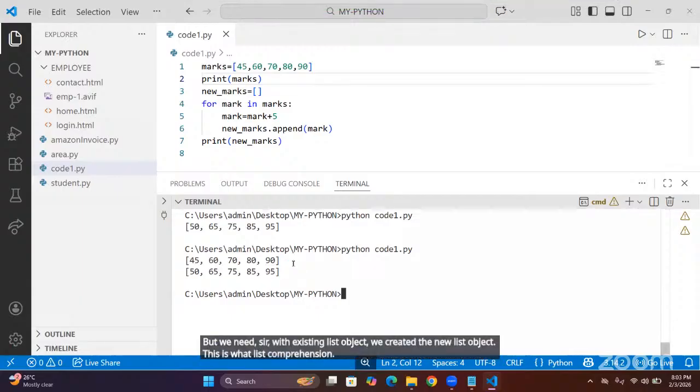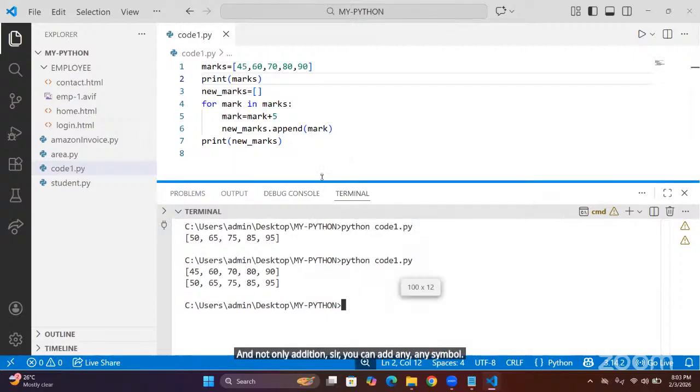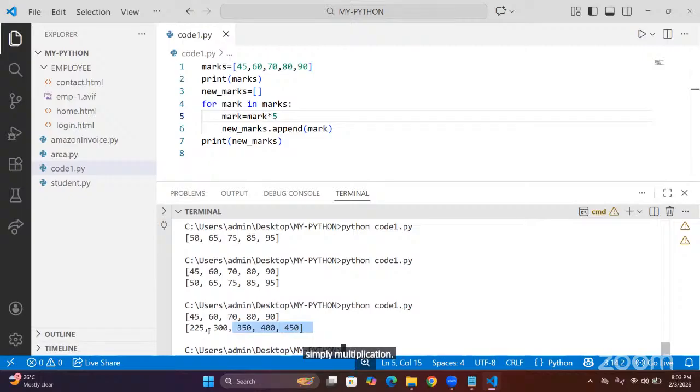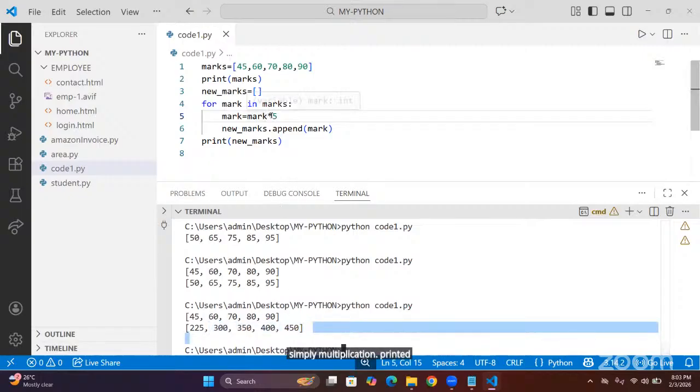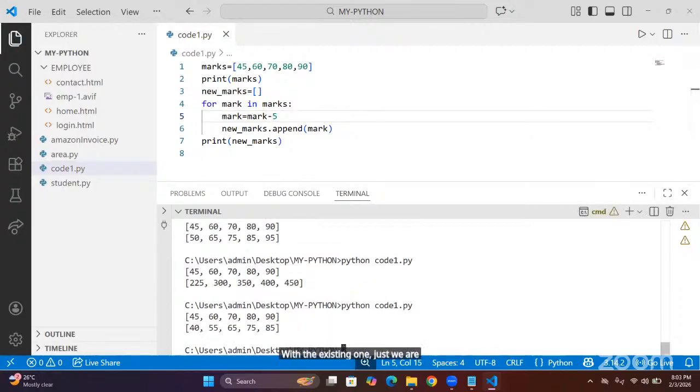And not only addition, sir, you can use any symbol. Suppose I want to multiply with 5. Simply, I will do multiplication and print it. And not only multiplication, suppose I want to do minus. With the existing one, we do the subtraction and print. And not only this, subtraction, then divisibility, sir.